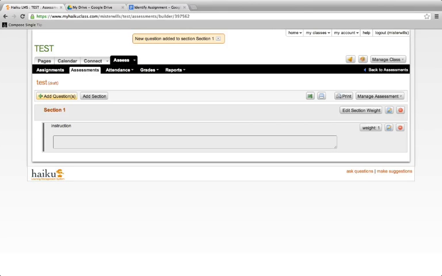Again, some of the other things you might notice are edit section weight, so if you want one section to be worth more than another section. Maybe it's more essay, you want the essays to be worth more than the multiple choice. You can have that option here. You can also get some micromanagement and define the weight per element by unit.